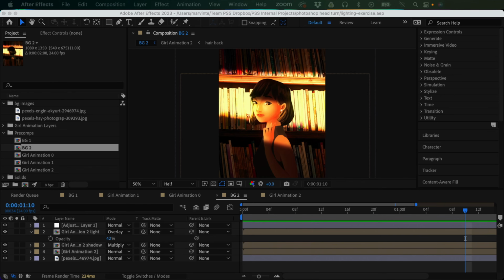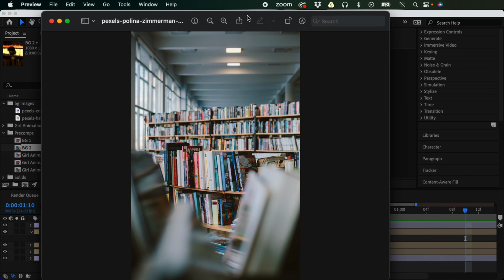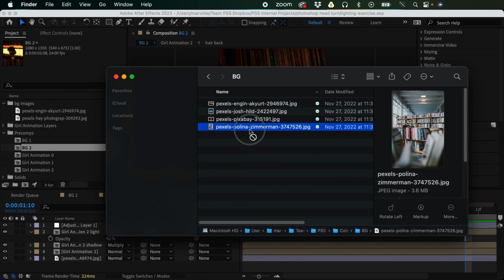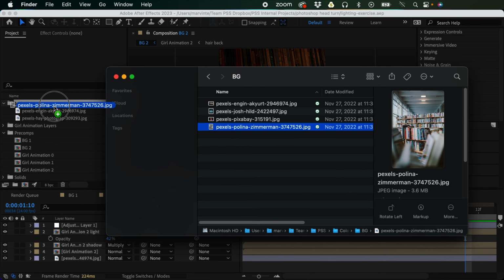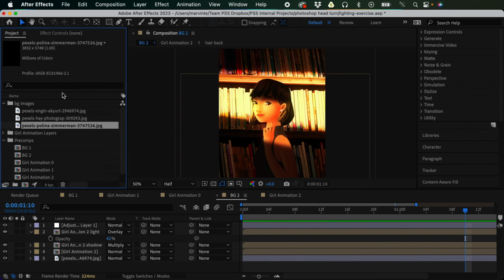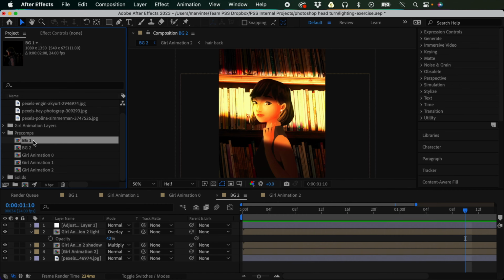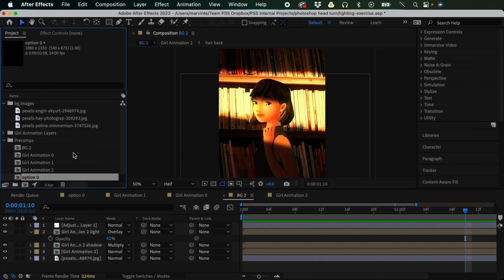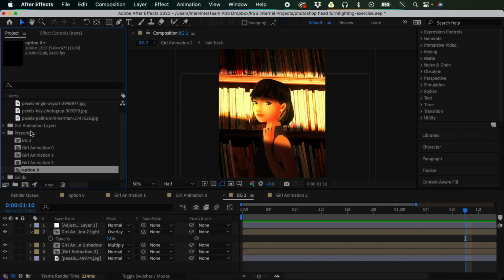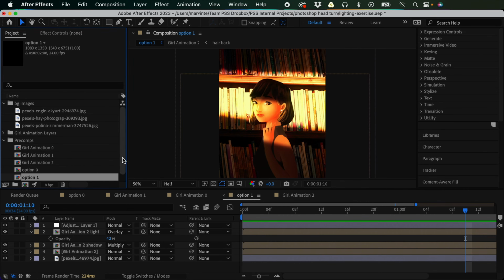So next I'm going to do option 2, which is this background. So I'm just going to drag and drop it to this BG images folder, and let me just rename the comps. I'm just gonna rename this as option 0. This is the original comp that I used in a previous tutorial. This is option 1. Okay, now I'm gonna do option 2.